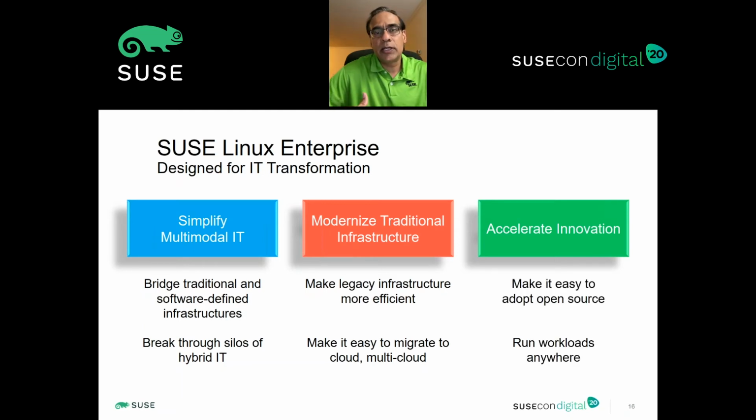On the innovation side, developers drive the innovation. So the majority of the innovation happens in open source. So you want to be able to connect to the community easily and quickly.